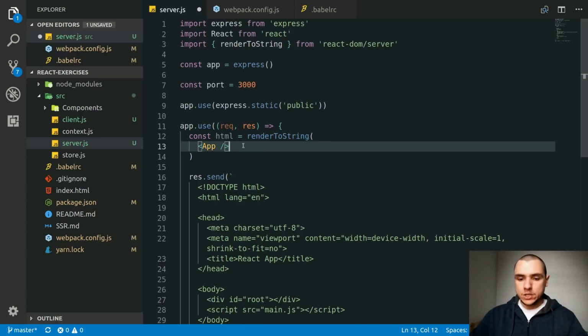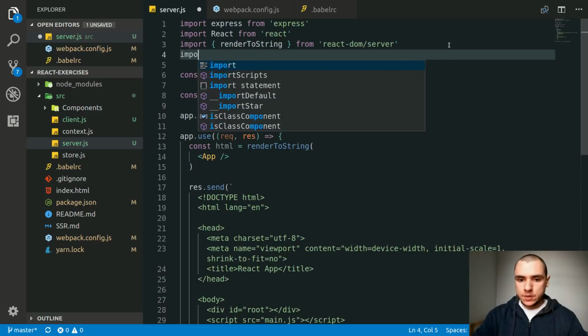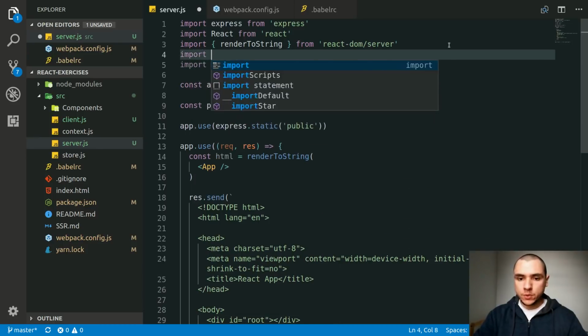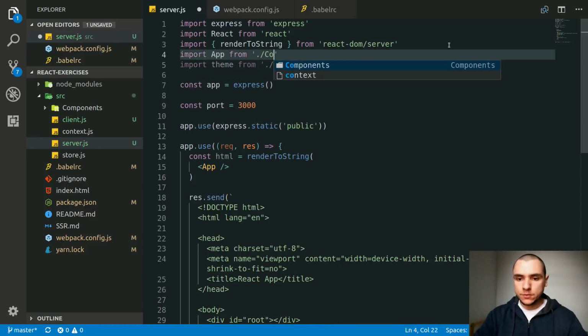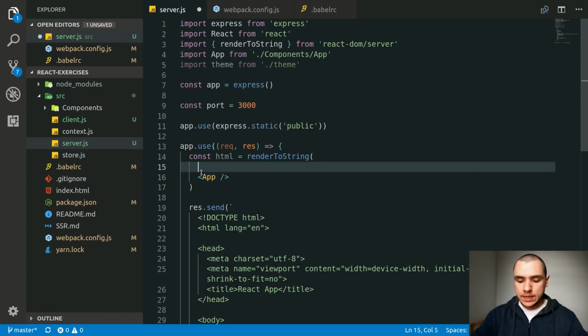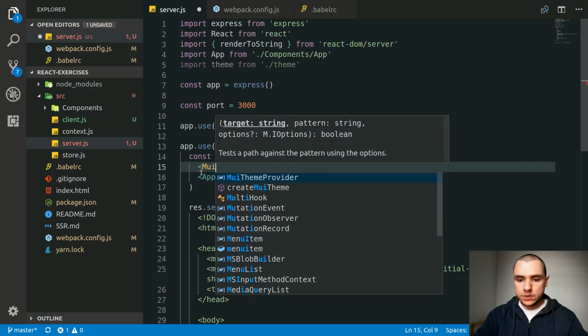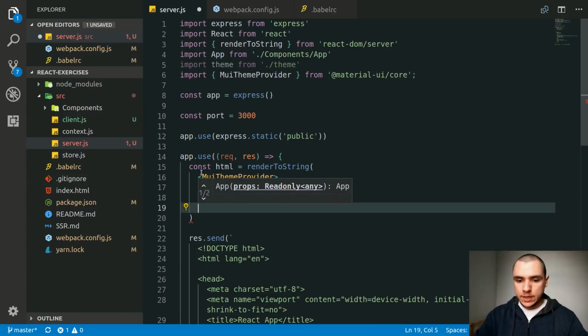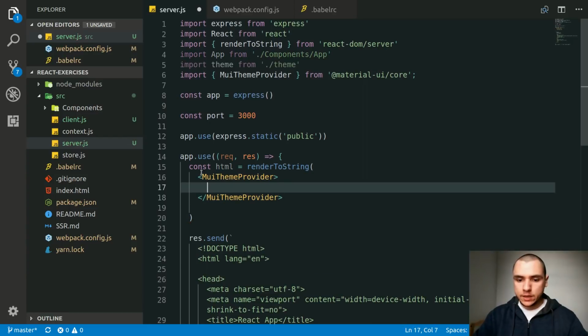Now, of course, our application also depends on a theme object. So let's do an import of theme from theme. On the same note, let's also import the app component itself. So we can import it from components/app. We do have the app component, but it also needs to be wrapped inside of an MUI theme provider. So let's do MUI theme provider. Let's go ahead and put the app component inside like this.